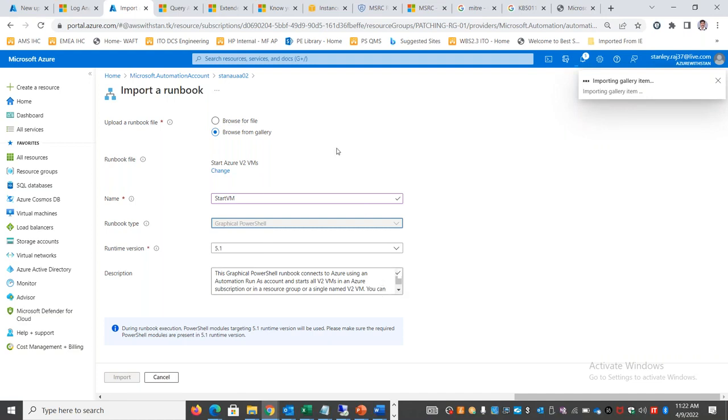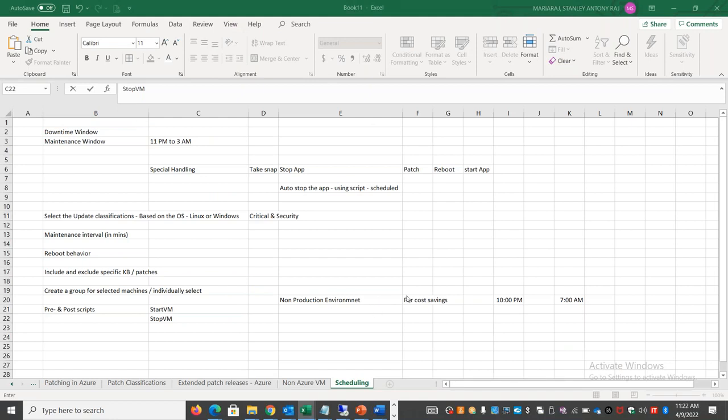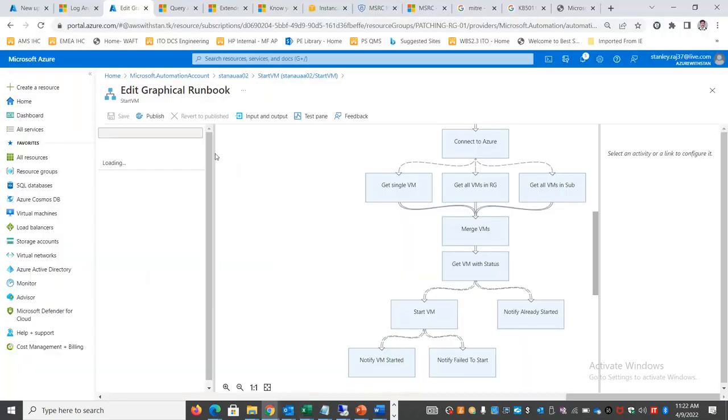Okay, and you can also stop the VM after the patching. See, this can be used for non-production, right? I was explaining a use case here that some non-production environment for cost saving will be powered off. And if I want to patch the VM at around 11 or 12 or midnight, I have to start the VM, patch it, and I have to stop it, right? I can create that as a pre-script and post-script.